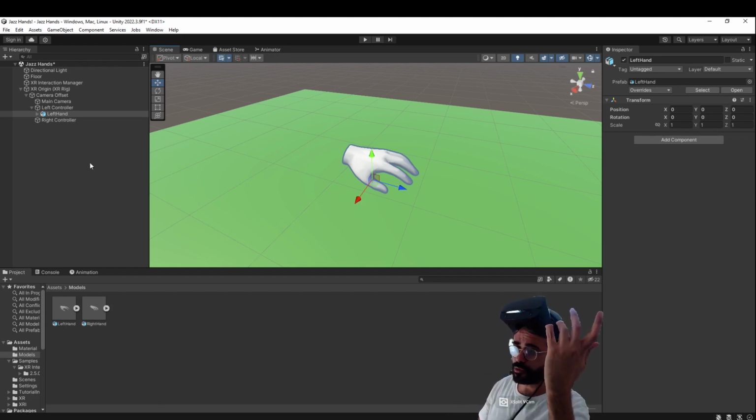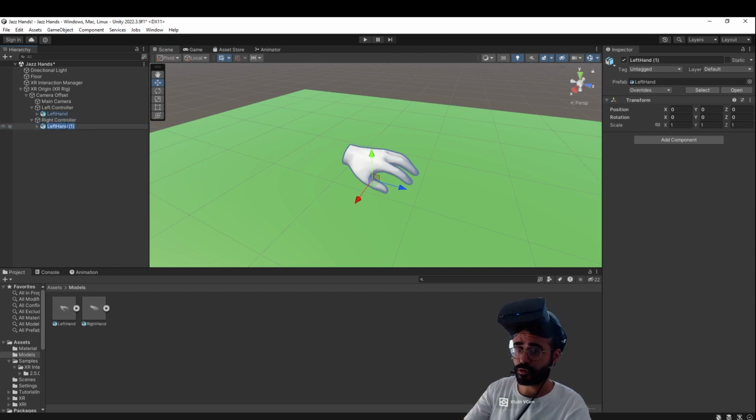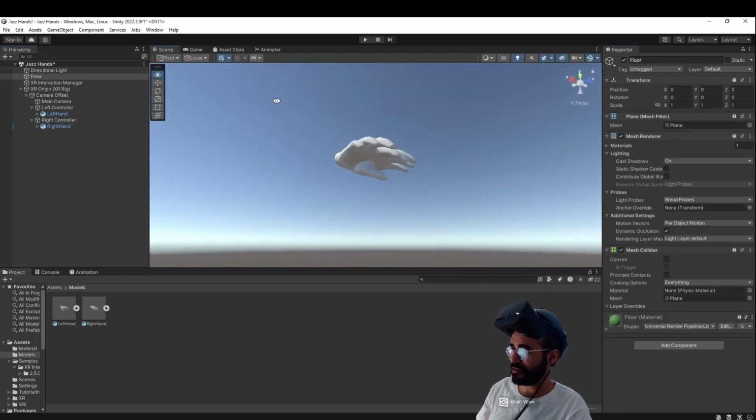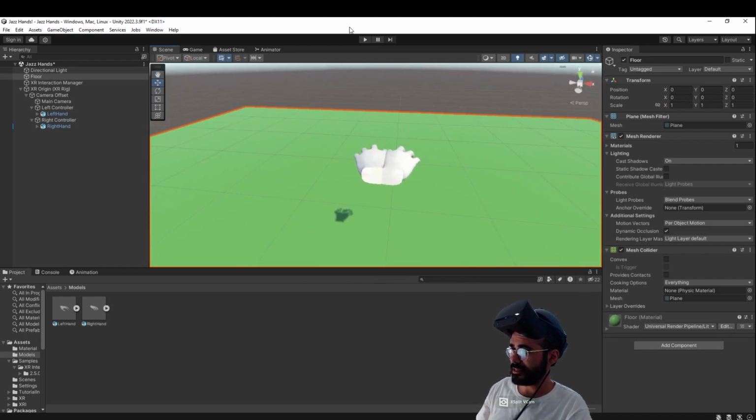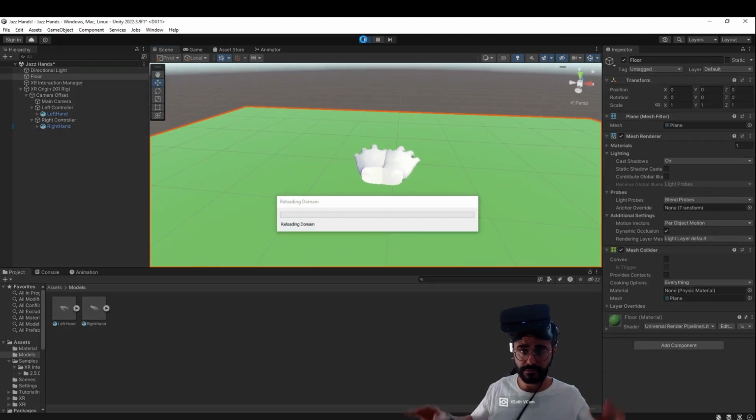I can also just put right hand there. Doesn't matter really. But just for the sake of it, I'm going to make a left hand duplicate. So by pressing Control D, you can duplicate stuff. Right hand. Perfect. So now we have left hand, right hand. I'm going to write -1 here, and then ta-da! Now we have two beautiful hands. Let's check it out.